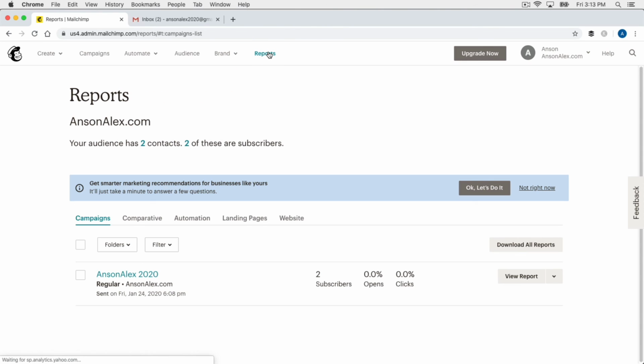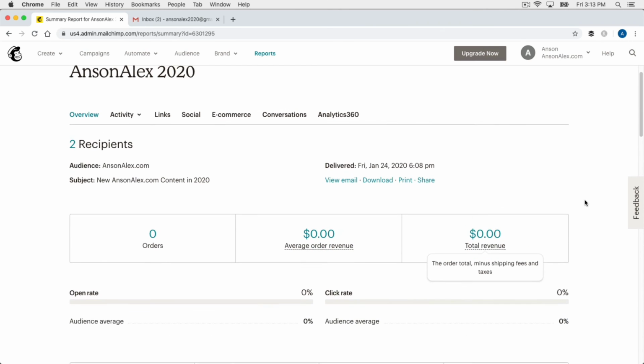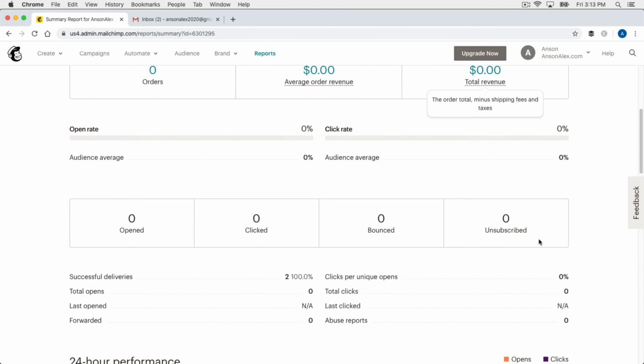This is a really important section of MailChimp because this is where we can see all of the analytical data related to our campaigns and our emails. So you can see that right now we have our one campaign listed, and we could click to view the report on this campaign. You'll notice that there isn't much data right now. All we really have is 2 successful deliveries. Let's see if that's true.